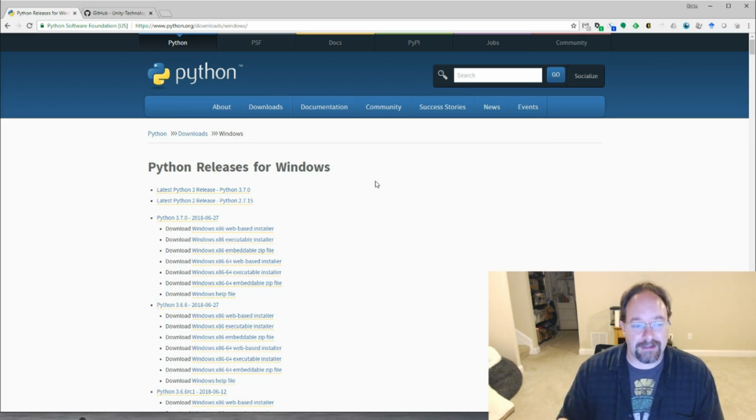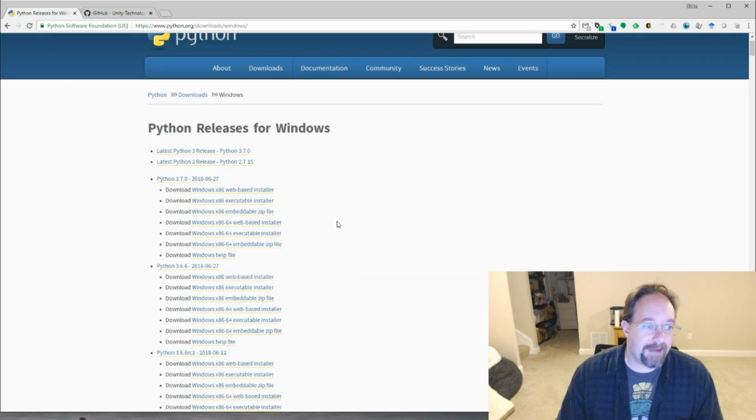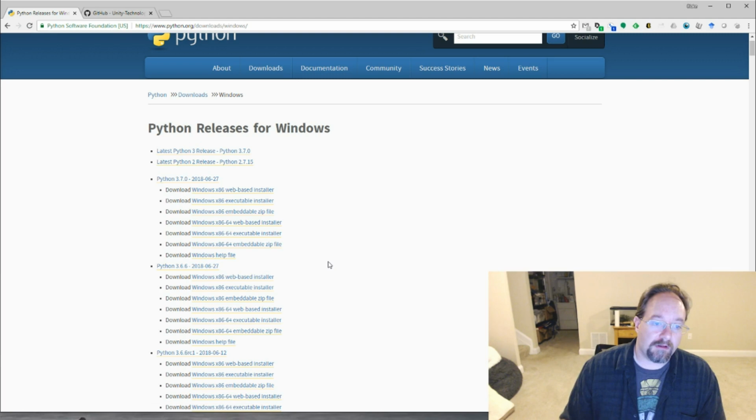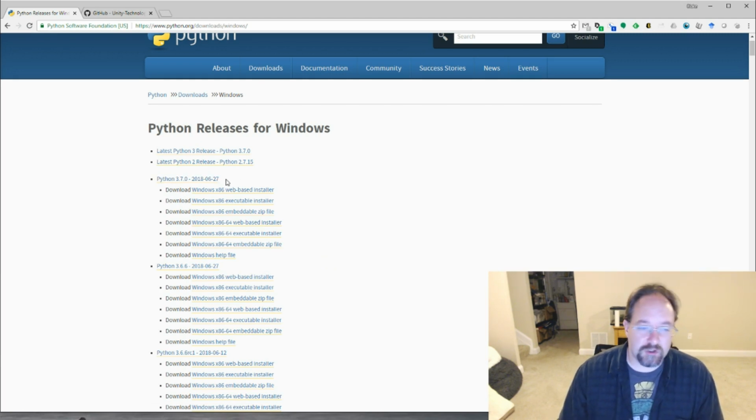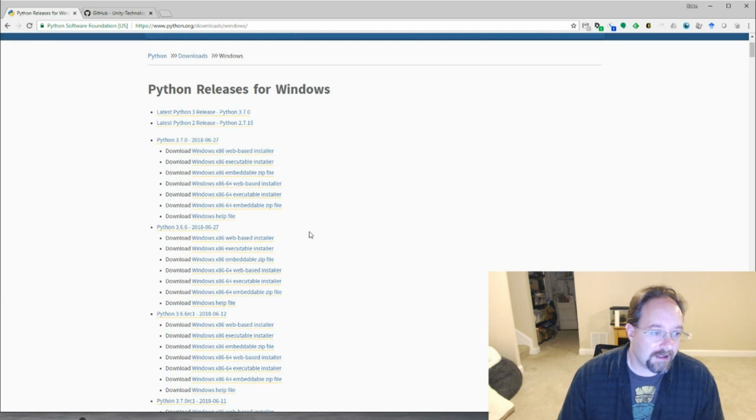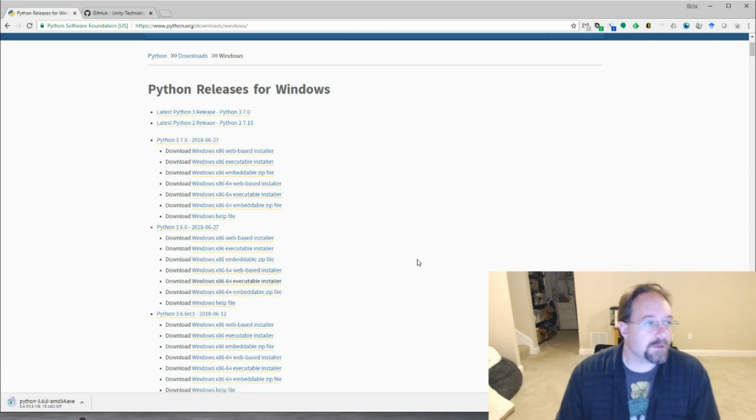So in this case, I'm actually going to go back to 3.6 as opposed to 3.7 because I know that the Python 3.6 series works end-to-end with all of the GPU training. 3.7 should work, I just haven't tested it. So I want to go with something that I am very confident will work. The 64-bit executable installer, that is what I want to download.